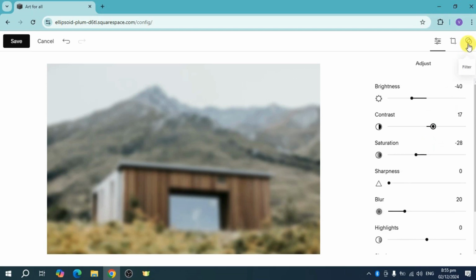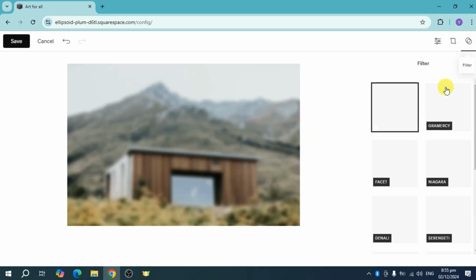To do that, just click on this filter icon, and you can see some filter options from in here that you can choose from. Once you're done, just click on this save option in order to save the changes you have made to this image. So that's how you use the built-in image editor in Squarespace.